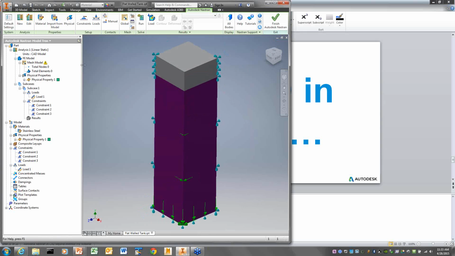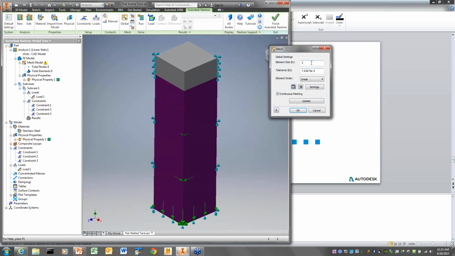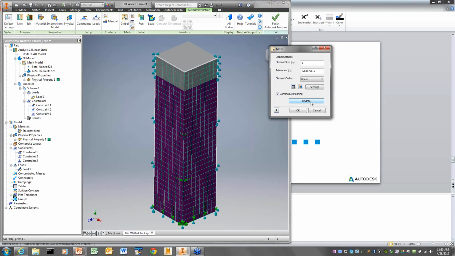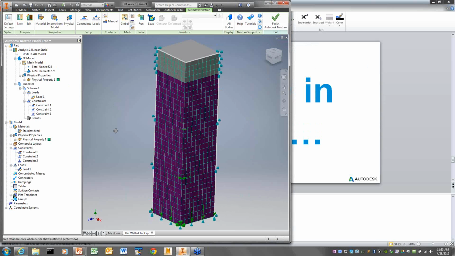At this point, I'm pretty much ready to mesh it. I'm going to mesh it with a global size of 3. I am going to use linear elements because the linear shell elements in Nastran are very good elements. There's no point in going to parabolic shell elements. I'll check continuous meshing to make sure that all these edges work together. And I'll say update. And boom, boom, boom. It has created a mesh. So I now have a mesh on my model.